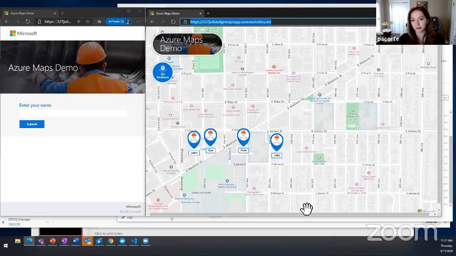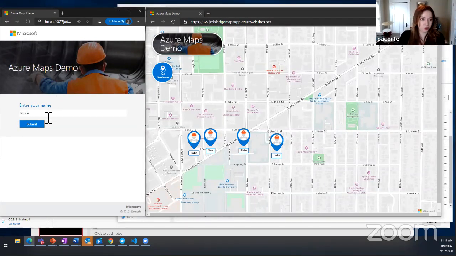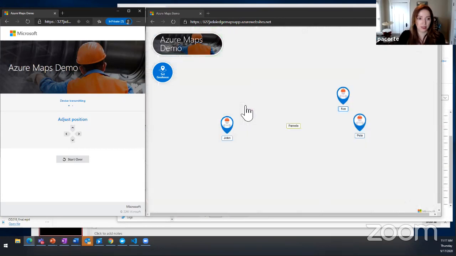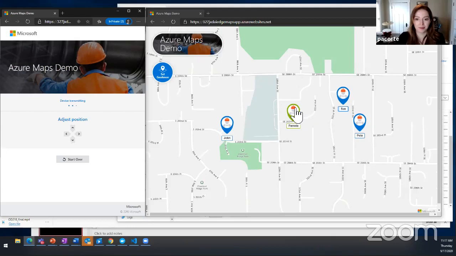If you're not aware of Azure Maps, it's a set of APIs that helps you bring in spatial context in any of your web applications and your IoT solutions. So I'm going to set a geofence. First, I'm going to add myself to the map. Okay, perfect. So I've added myself to the map, and I'm going to set the geofence.